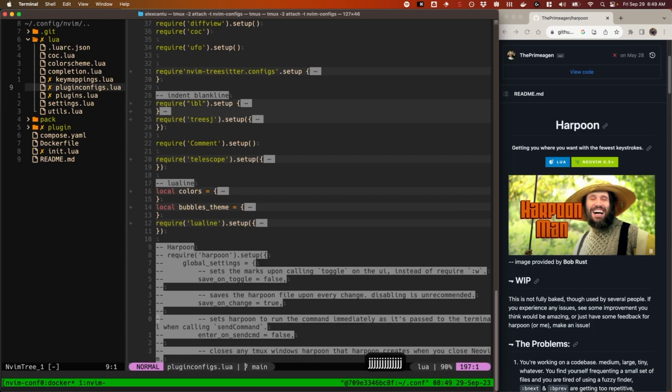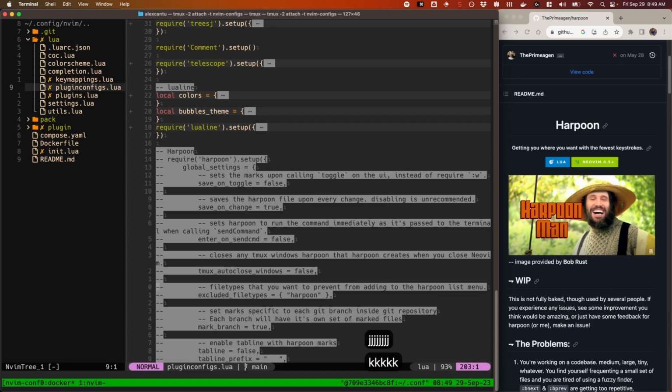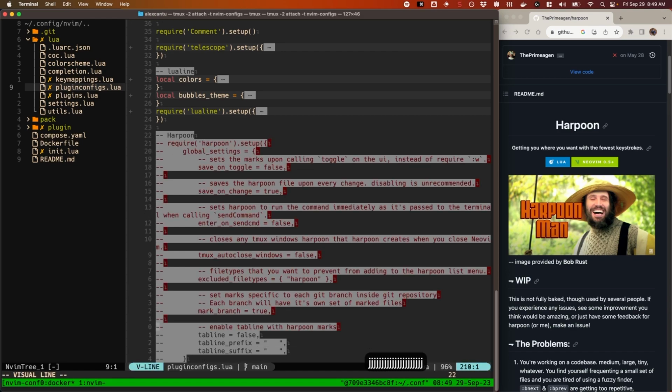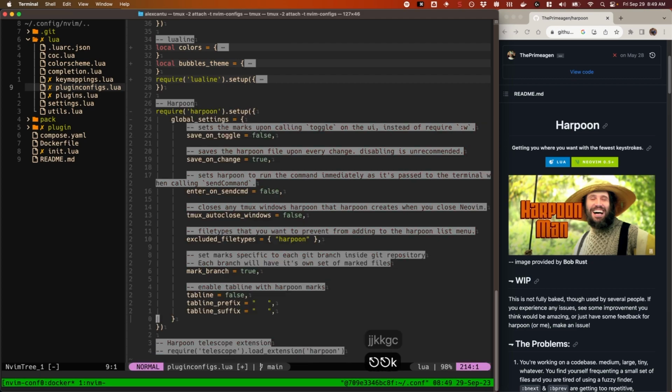All right, so kind of go to the bottom here, and you can see that I've already added a few things to configure Harpoon. So what I'm going to do is I'm going to just uncomment them. So I'm going to select that entire block here and hit GC. All right, so some pretty default settings that the GitHub repository has suggested.